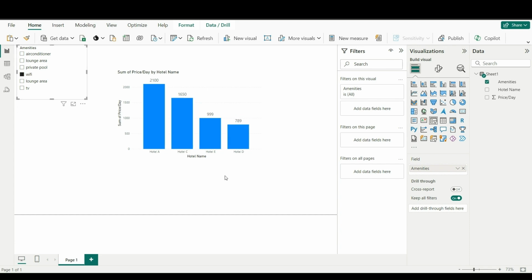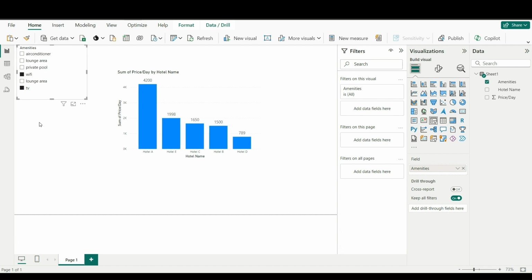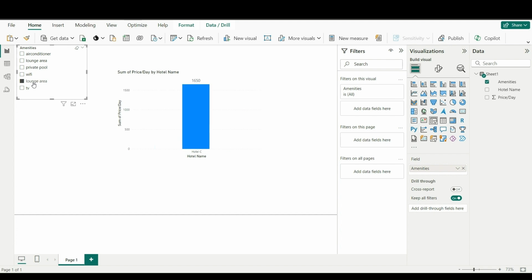You will see that there are four hotels out of the five which have Wi-Fi. In this way, you can select multiple amenities, such as show me the hotels which have Wi-Fi and TV. Then it will filter out such rows. We see that all five hotels have TV and Wi-Fi also. So in this way, you can filter this data.